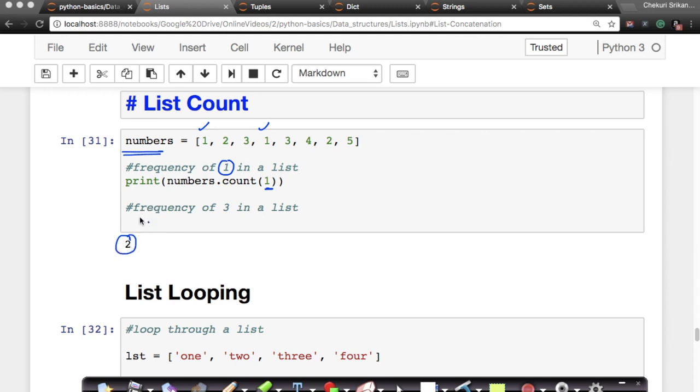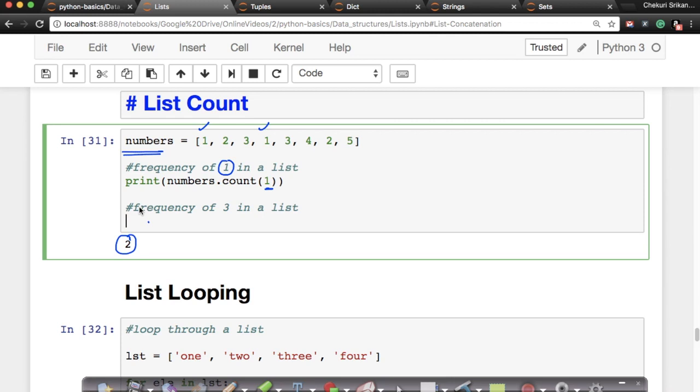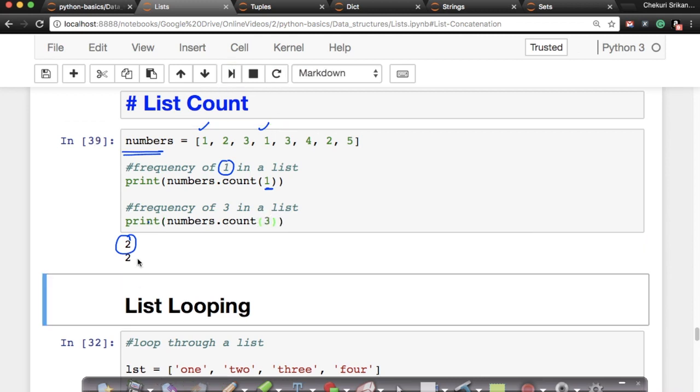Can we do the same thing with printing the frequency of, let's say, 3? If I change this to 3 and execute this, I get 2, because 3 also occurs 2 times. If you look at it, 3 occurs here and 3 occurs here. So the count function is extremely useful in data science whenever you want to count how many times an element occurs in your list. We'll use this in computing histograms, PDFs. Again, if you don't know these concepts, don't worry. We'll learn them as we go. So count is a very, very useful function which tells you how many times an element occurs in a list.